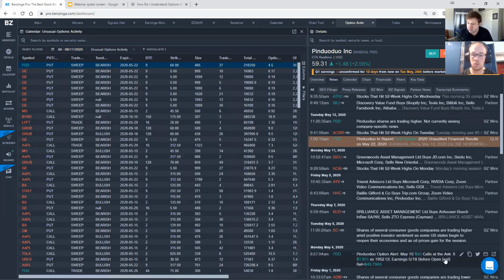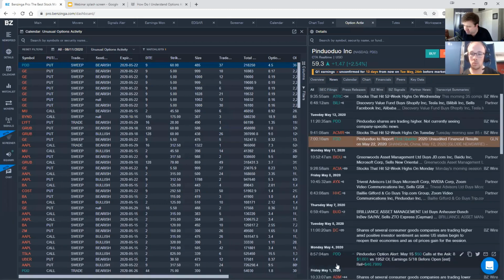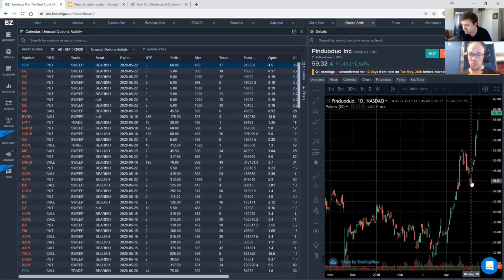Now let's take a look here. So they bought 800 contracts. They spent quite a bit of money. And let's take a look and see what happened. I think it was May 5th? Yes, May 4th, excuse me, May 4th. Let's take a look on the chart and see where May 4th is. All right, so here's May 4th.